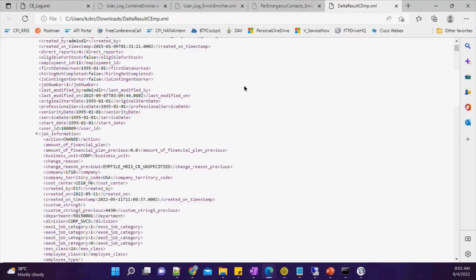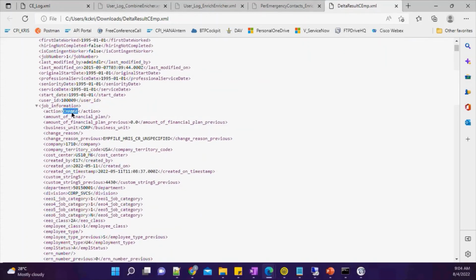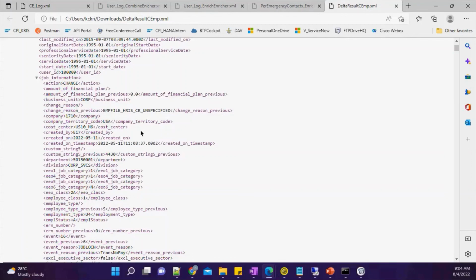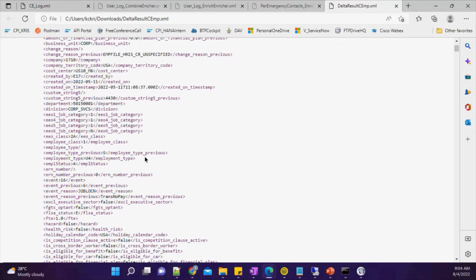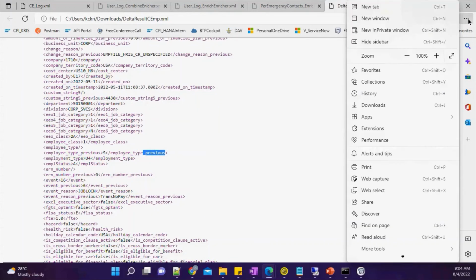Okay, so this is my data. If you see here, there is a field as action. This action is change here, which means there is a change in the record. And how do you identify what changed? For a change, you will have some field as a previous tag.